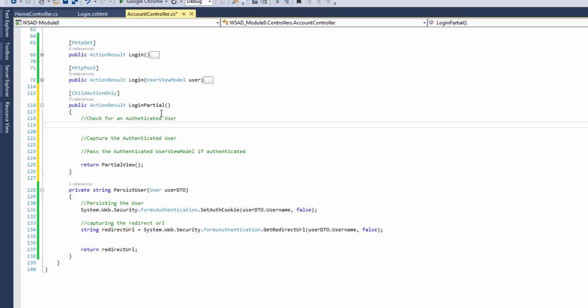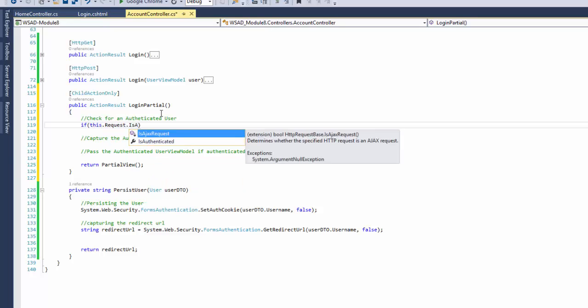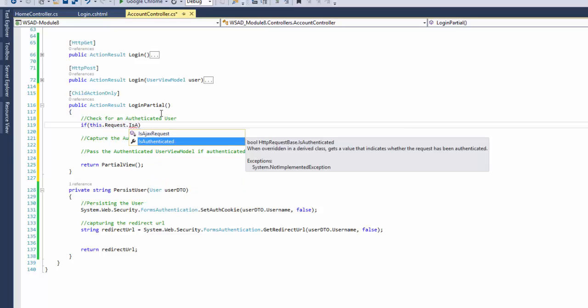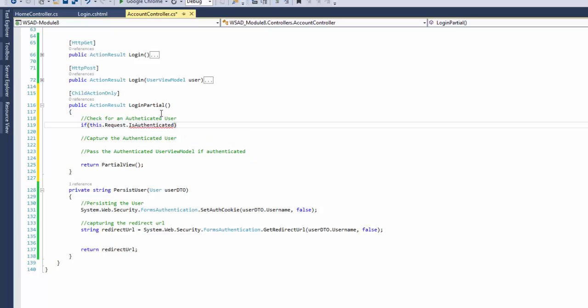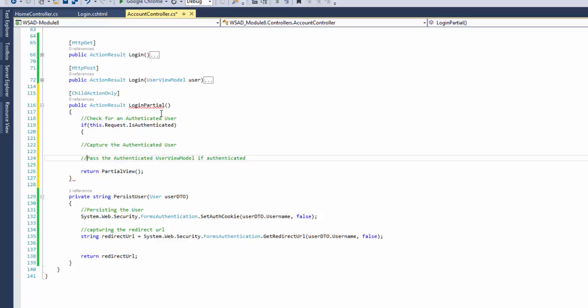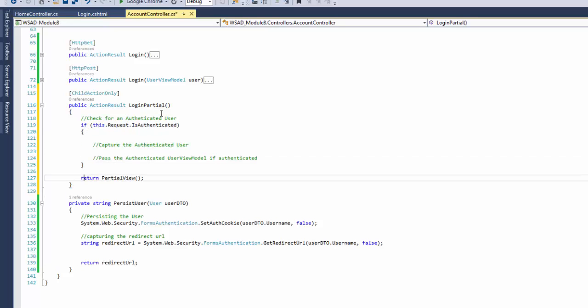So to check if someone is authenticated, the easiest way is to simply say if, and then we'll say this.request.isAuthenticated. And that boolean goes through and checks if the user is actually authenticated. And if the user is authenticated, we're going to capture that user and pass in that information. Else, we'll simply return the empty view.